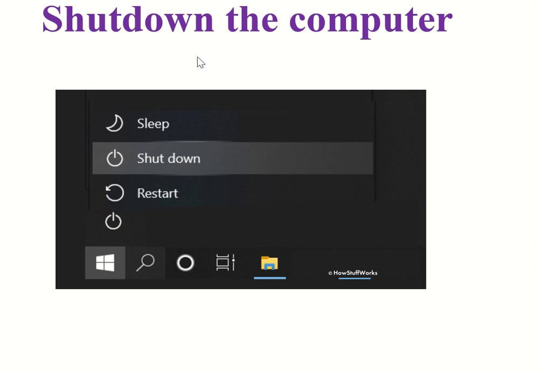As you can see on the screen, whenever we try to shut down the computer, these options always come. One is restart, second is shutdown, and third is sleep. When we click on the shutdown button, the computer will be shut down completely. Whenever we click on the restart button, the computer will restart. And when we click on the sleep button, the computer will go to sleep for some time.